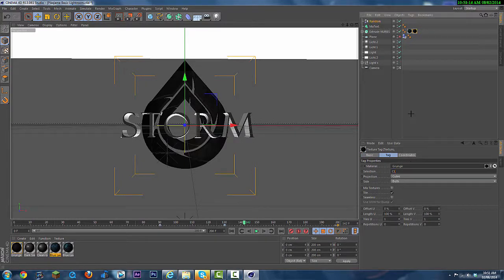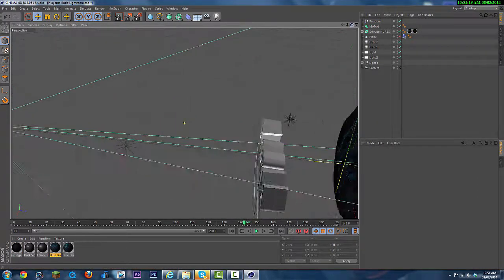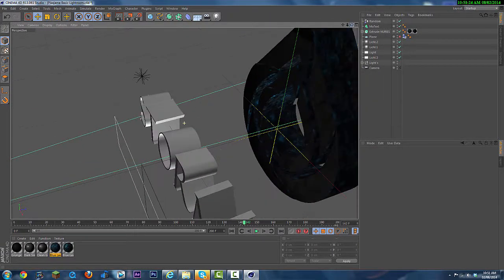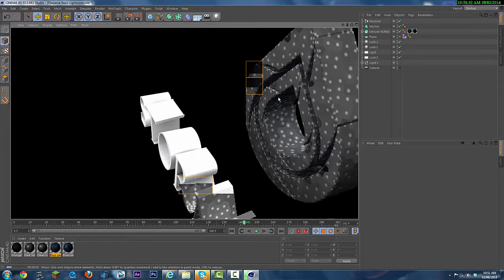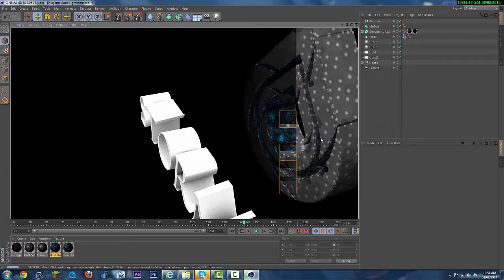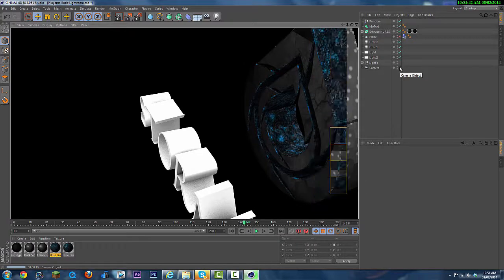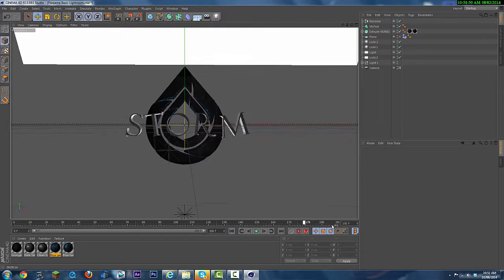What this is done, it has made it so that it's going to be black in the front and lava texture on the inside and the back. Exit out of that. So we have your logo spinning in.